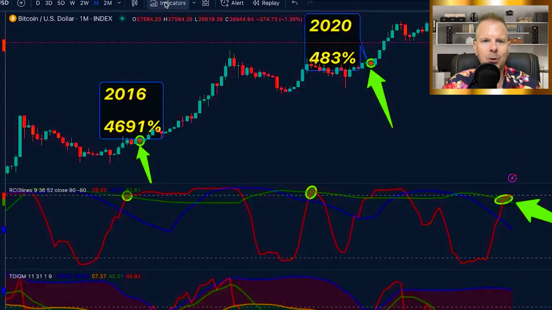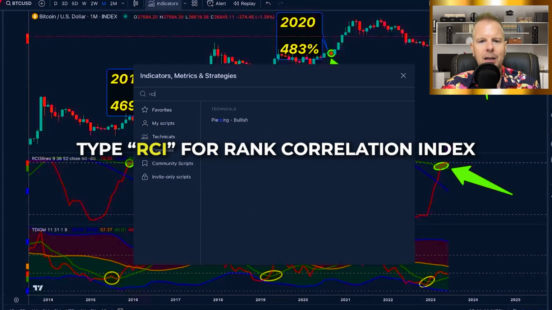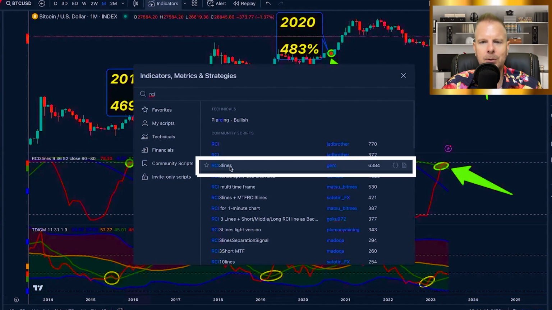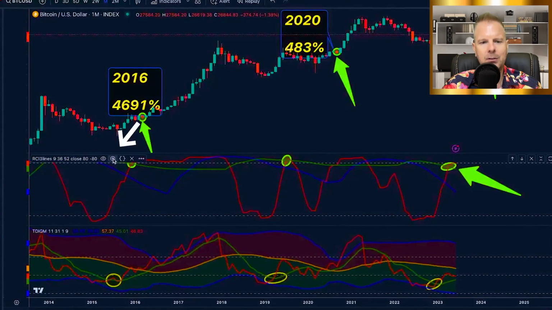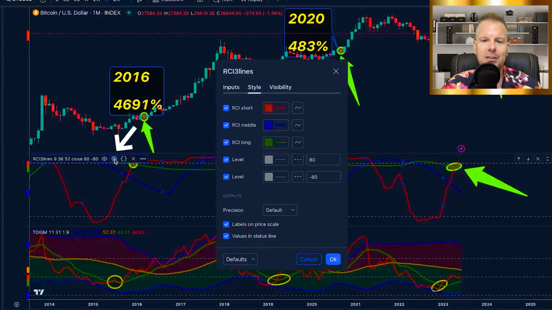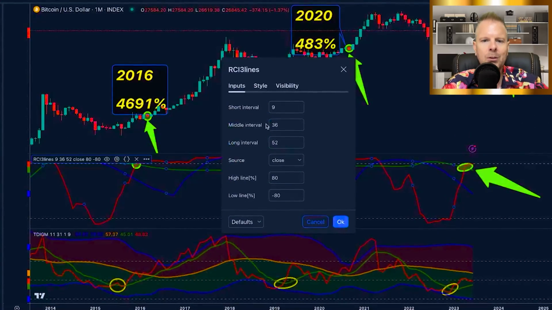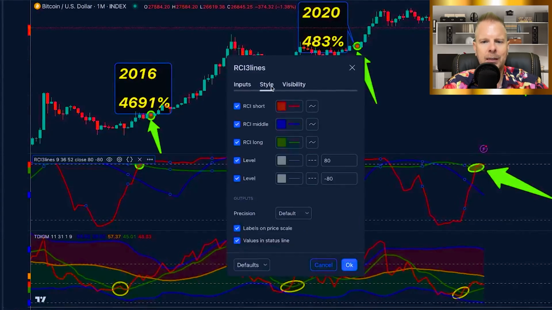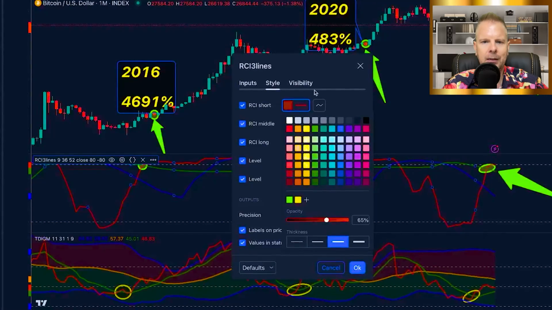What I want you to do is go to the indicators, and on here type RCI for rank correlation index, and you're going to click on this one right here. Once it comes onto your screen, I want you to go into the gear icon so we can fix up the settings so it looks precisely like the one I have here. So we have all of our settings right here. You can take a screenshot, and the styles are here, including the thickness and so on.